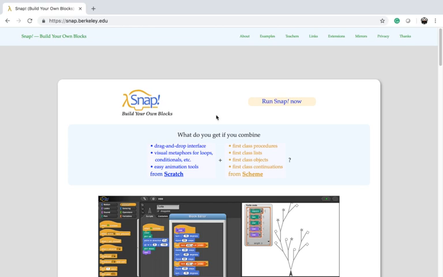Last session, we started to create a maze with a little octopus going through some blue maze. So we're going to continue from there.